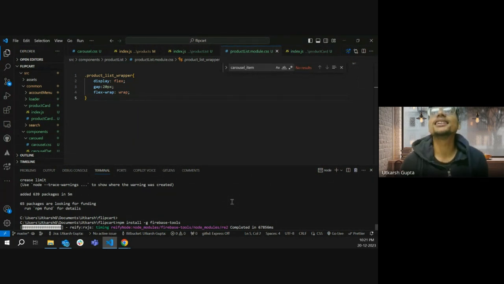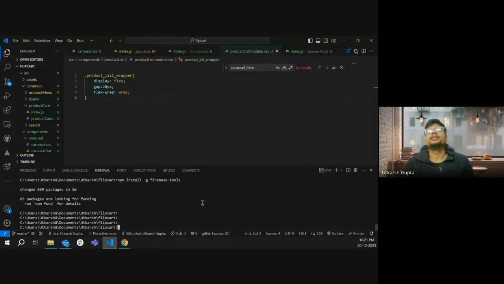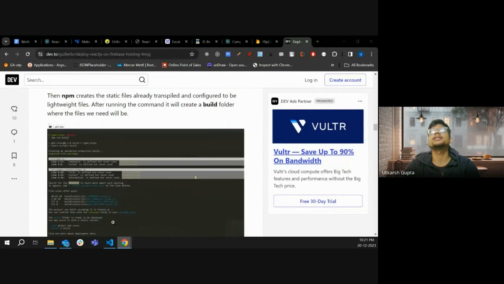ले हो जा भाई, कितना टाइम लगेगा? RxJS. इतनी देर में तो कुछ बना लेते हैं. Okay, it's done.